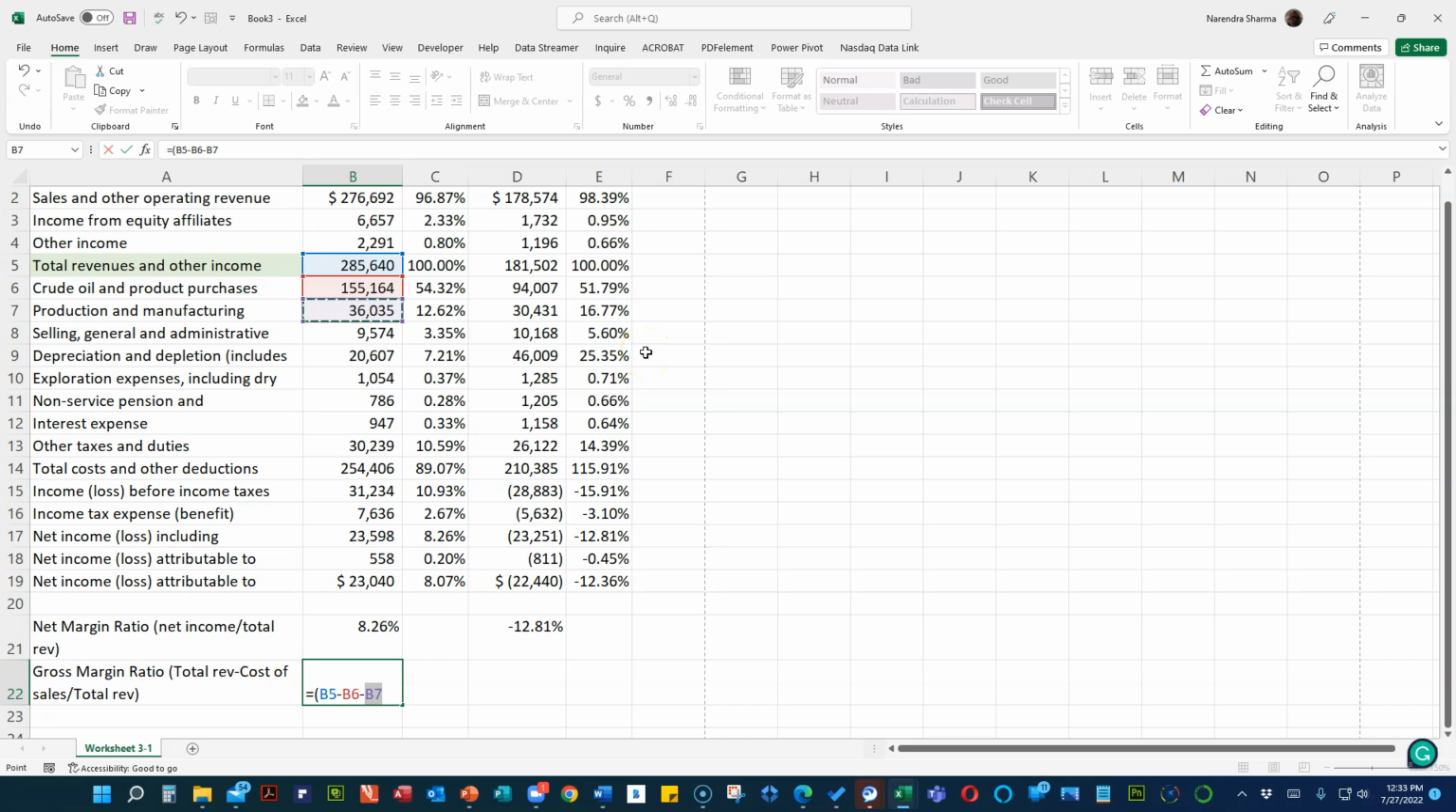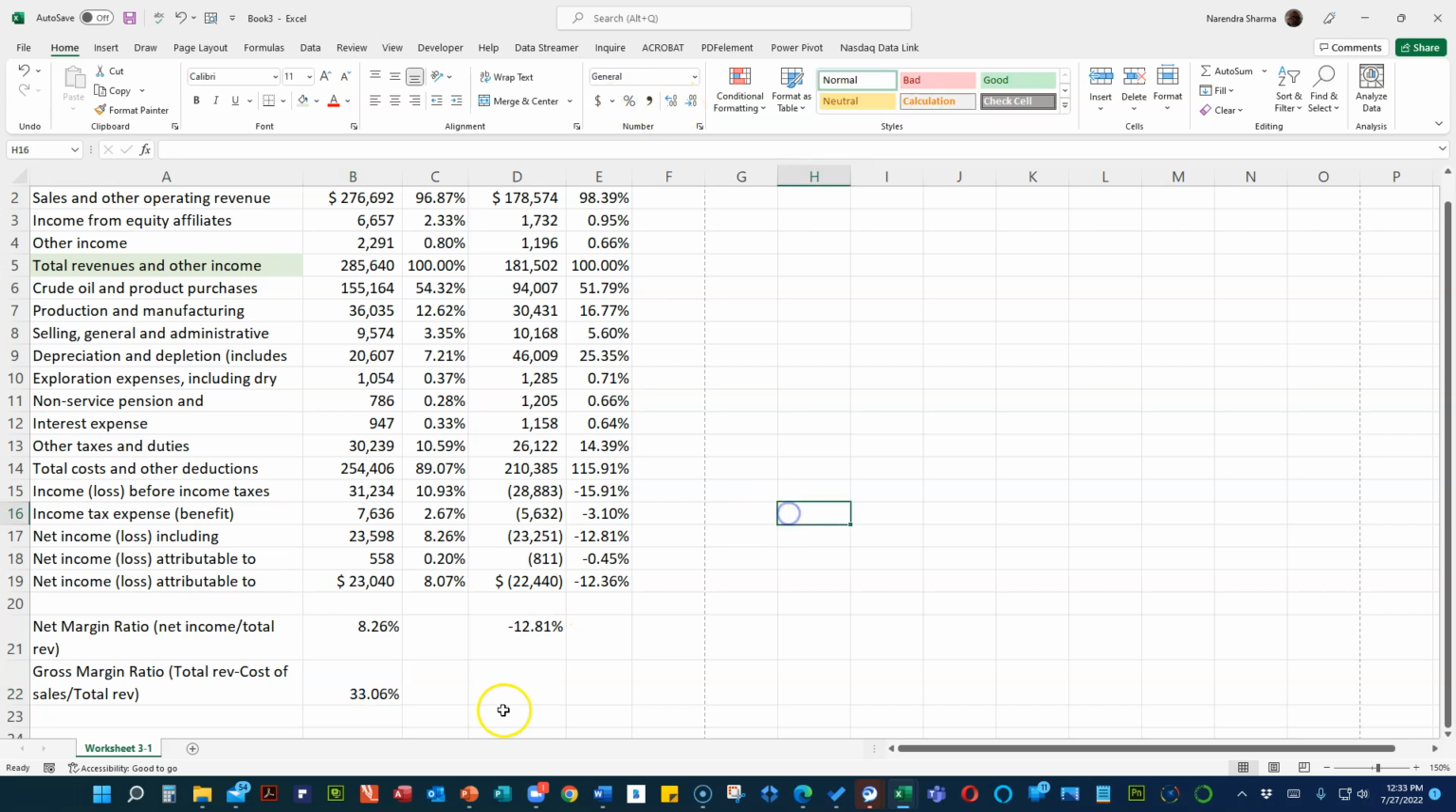So that is all. Now close your bracket. Then what I'll do is divide it by total revenue, the same figure here. So this is this one. So this is percentage. I will have to bring it to 2 decimals. Copy and paste it here.